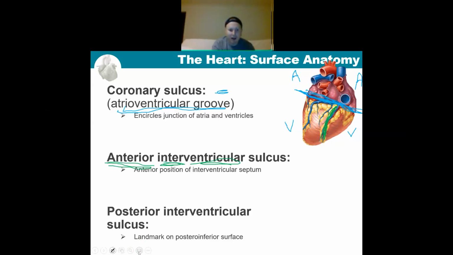And then we have our posterior, like I mentioned. I don't think that we see that on this diagram. I have plenty of diagrams in the actual lecture video, and on those slides, it would be here at the back. So we're not going to see it. I'm just trying to mark it as a dotted line. But it would be behind the heart, separating again the two ventricles.